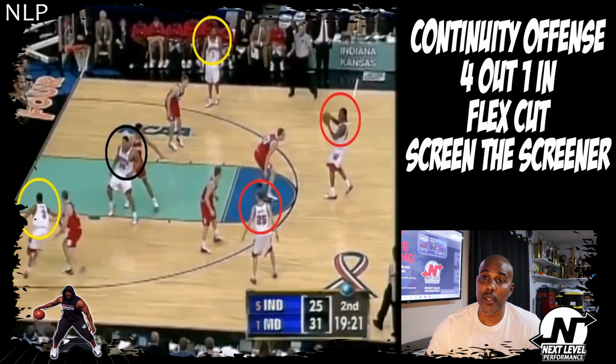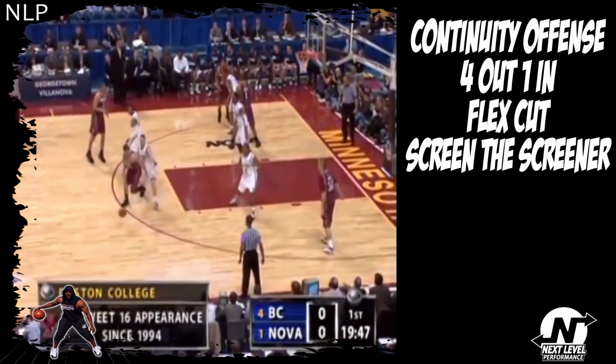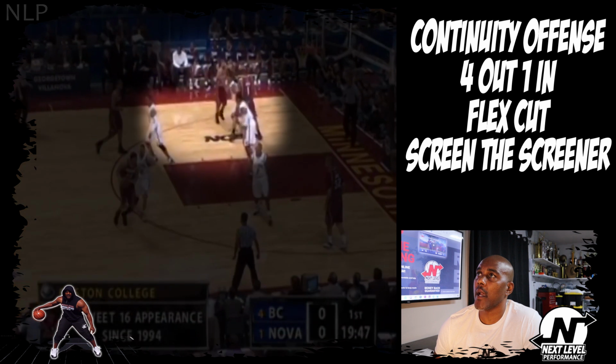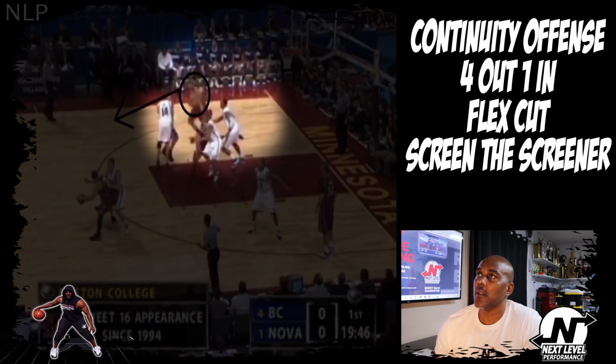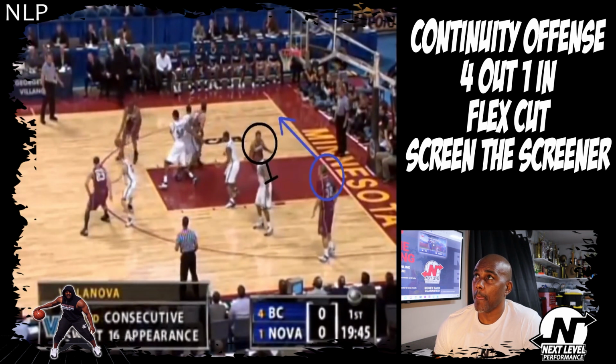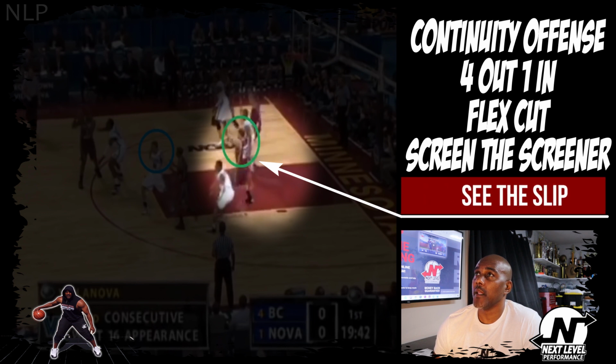And if they have to switch, then you're winning, because eventually you're going to end up with a bad matchup. It'll be an easy drive, an easy post up, just something easy. So now we got the screener action. Sets that screen like it's going to be wide open. Oh, they could have hit him, but it opened up the slip.